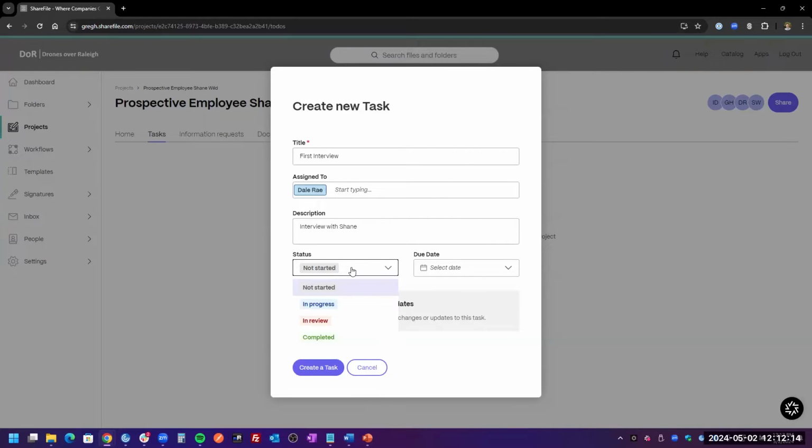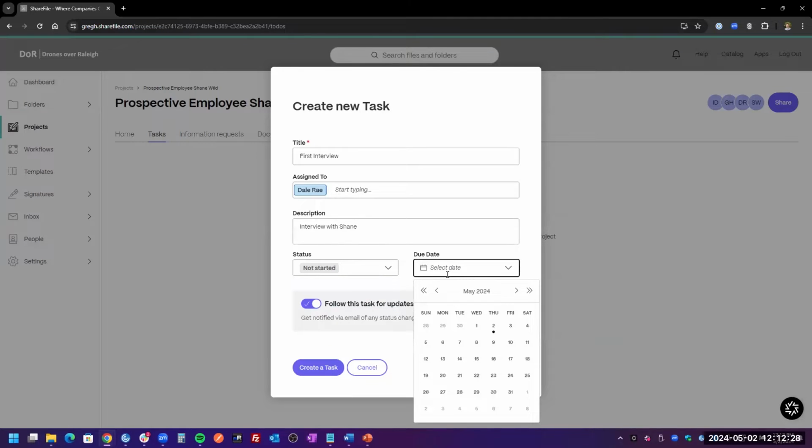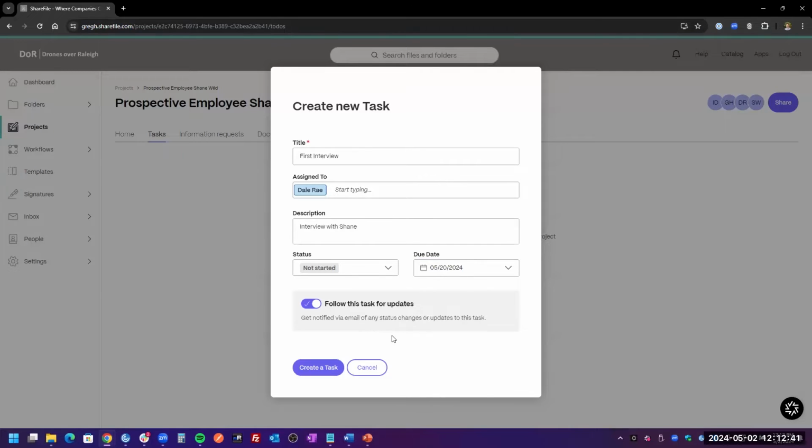If Dale, the manager, comes in here to see if maybe his is completed, or maybe there's some other tasks that he needs to do before the interview, review some information, you can specify the status. And so today we'll think of let's say the first day, or the start date would be May 27th. So we're going to conduct the interviews the week before. So we'll put 20th. Now, if you'd like to follow the task for updates, you can keep this checkbox on to get notified via email of any status changes or updates to this task.